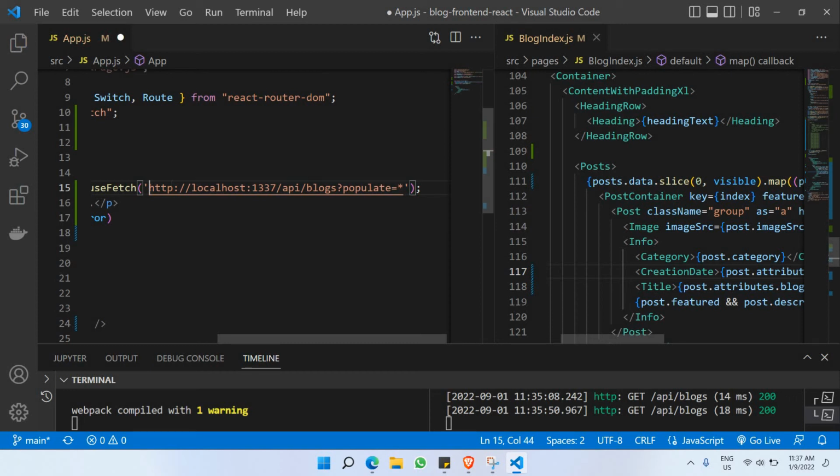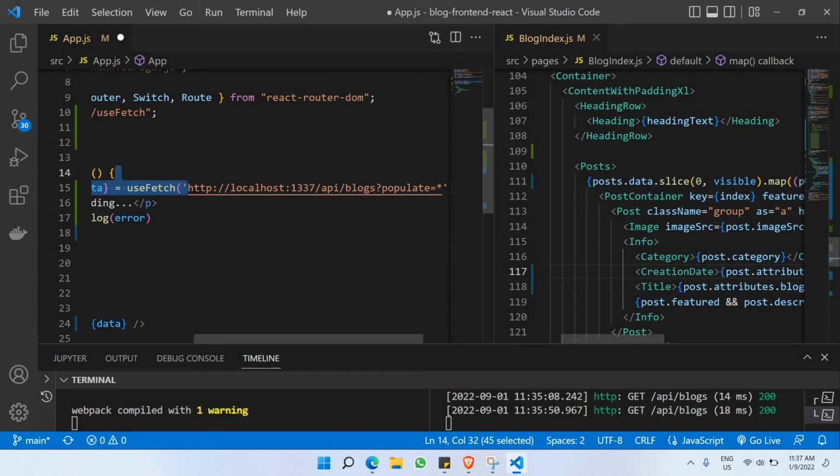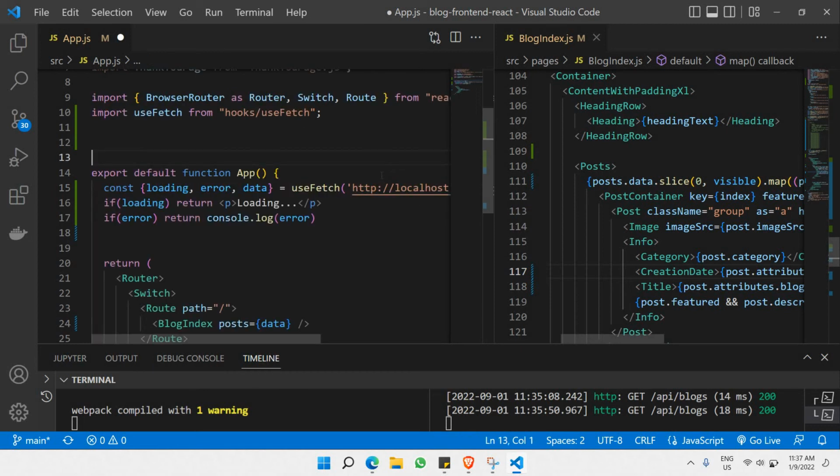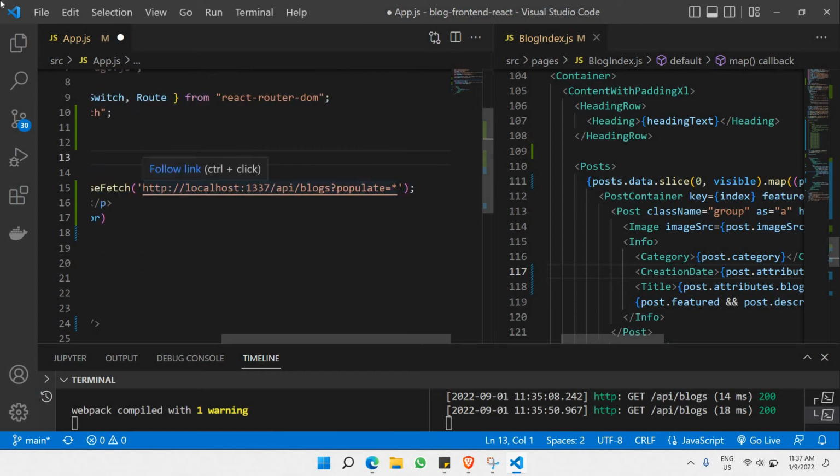This is how it should be. This is the structure: the name of your Strapi's content, followed by a question mark, then populate equals to asterisk, and there you go. This is how it's supposed to be.